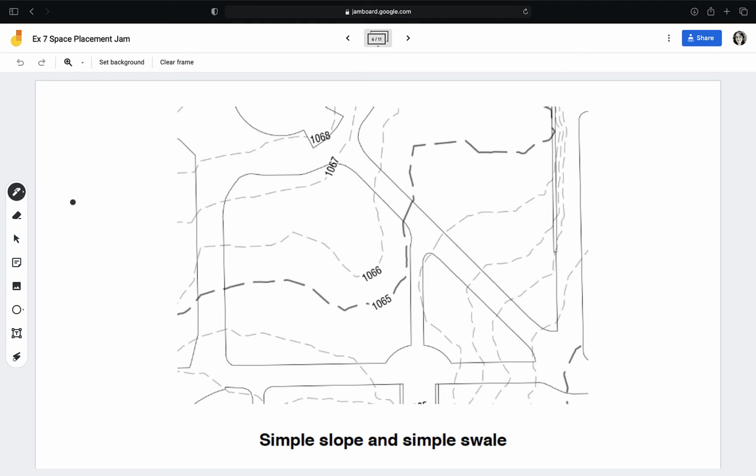So I am picking up my nifty pen in Jamboard. And I'm going to go back here. I'm going to focus on this grassy area right here for my simple slope. And what I'm noticing when I'm looking at this is that it looks like there is a little bit of a ridge happening here because I see these contour lines kind of protruding towards the downhill side.